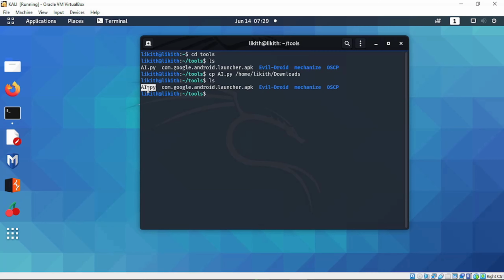So now I'm listing files. Here you can see that there is still ai.py in this directory. I'm going to cd into downloads and list the files. Here also you can see that ai.py is present, that I copied ai.py into downloads. Now I'm deleting this ai.py. Now I'm listing. There is no more ai.py in downloads.